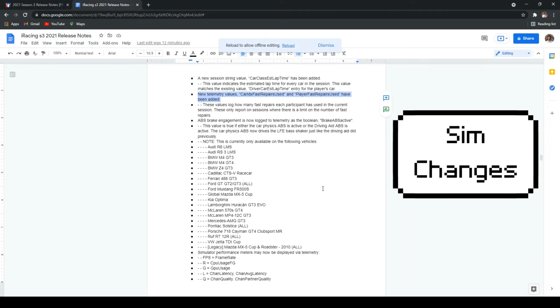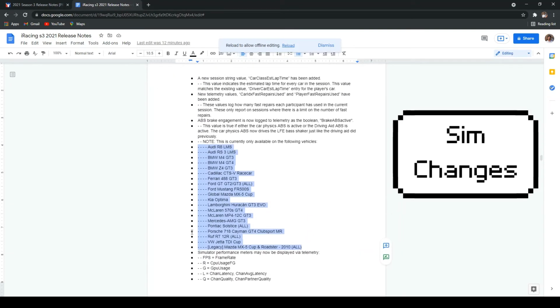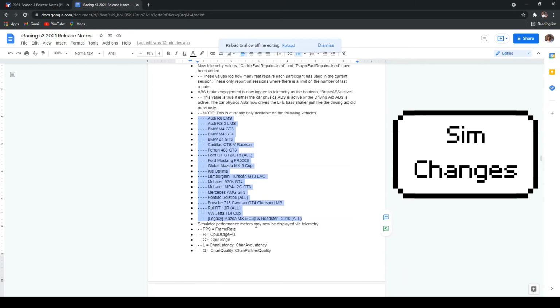ABS brake engagement is now logged into telemetry as the Boolean brake ABS active. That's pretty interesting. This doesn't affect oval cars. See all of these cars with ABS, you can just look at telemetry and tell whether ABS is taking over or not. And I feel like it's going to be helpful for a lot of people improving on their braking. I think that's my main weakness as a driver is braking, so that's pretty interesting. But it is only more of a road car upgrade, particularly for these GT and sports cars.